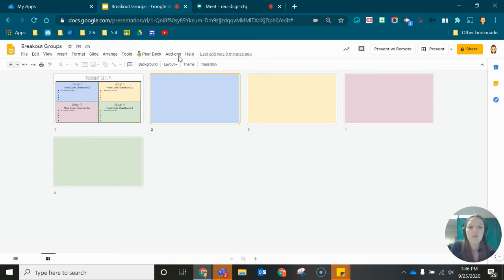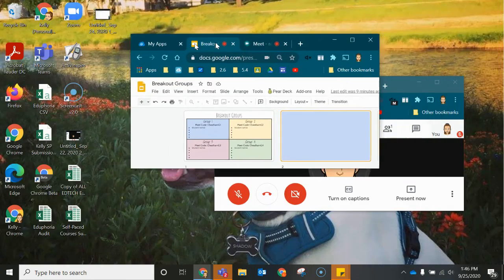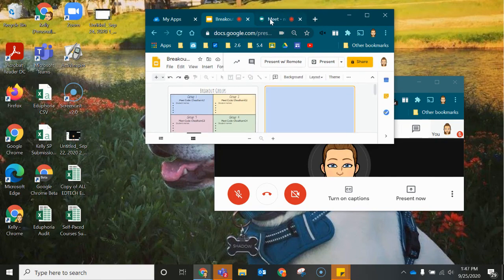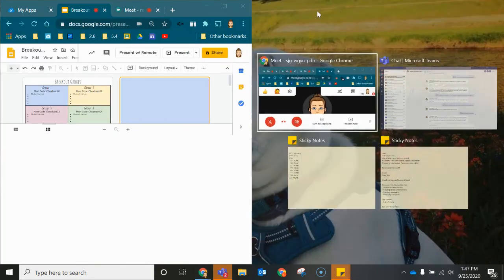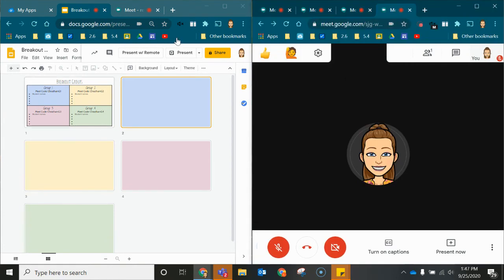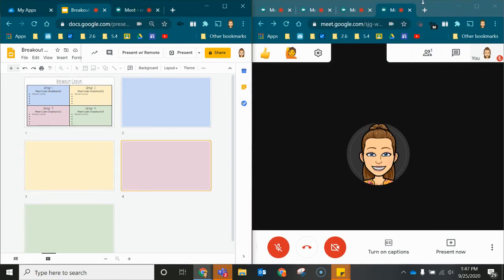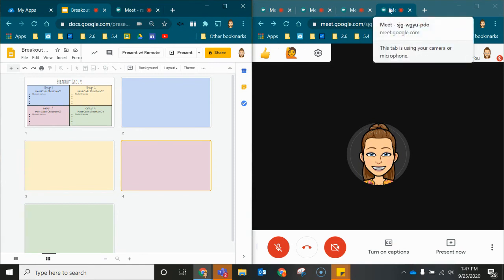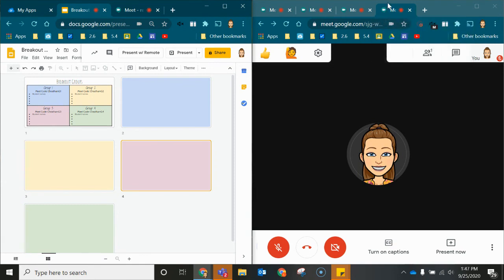So that's an awesome view to have. And so I can have that if I wanted to. I can even have this side by side with my Meet window here. And so I'm seeing, here's their work. Oh, I need to go check on group 4 here. So I can go ahead and open up group 4's Meet tab. So that's a way to navigate those breakout rooms.